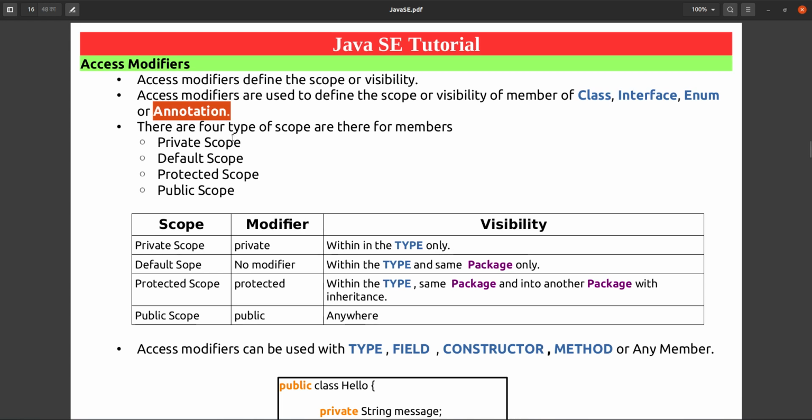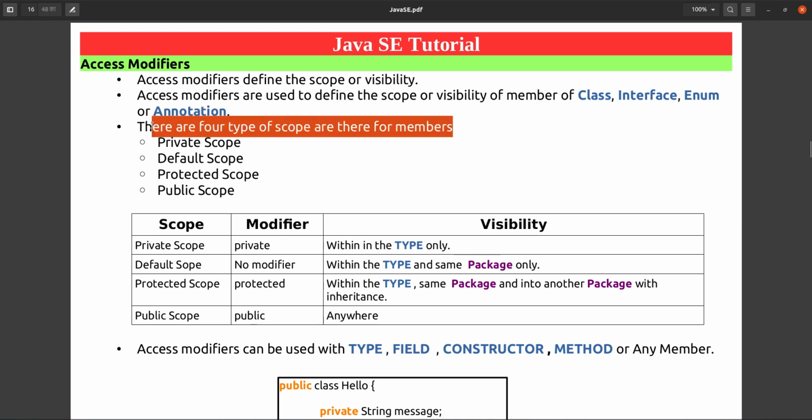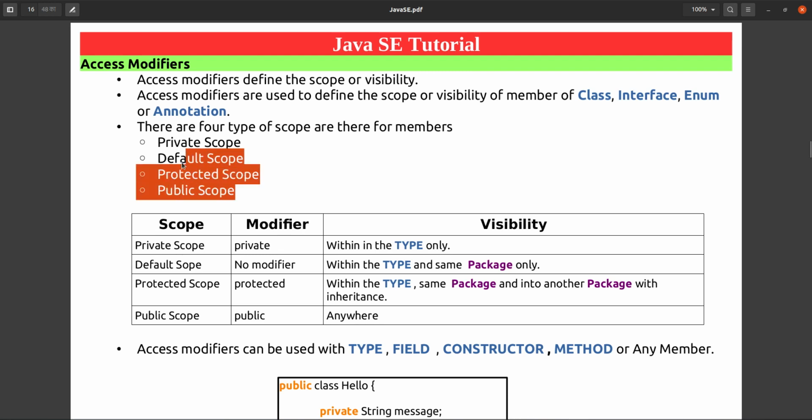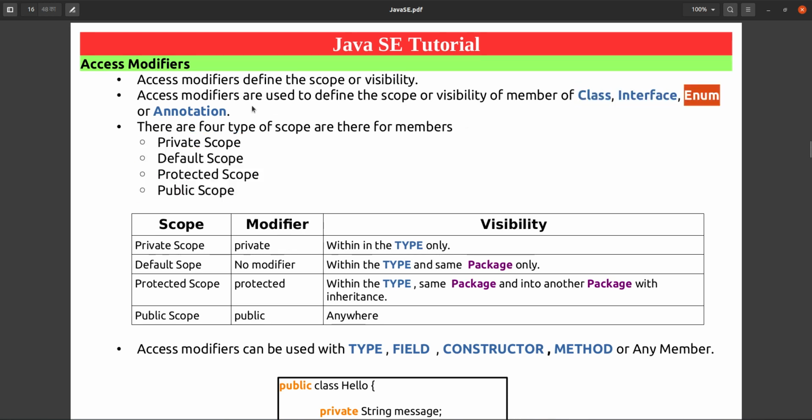There are four types of scope for members: private scope, default scope, protected scope, and public scope. These four scopes can be used for class, interface, enum, method, annotations, constructor, whatever the member of a class can be.